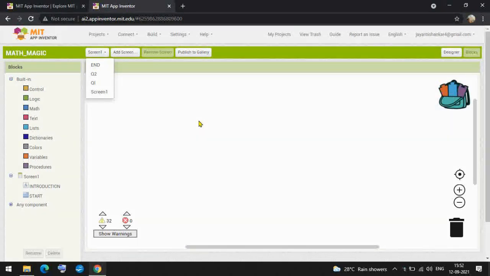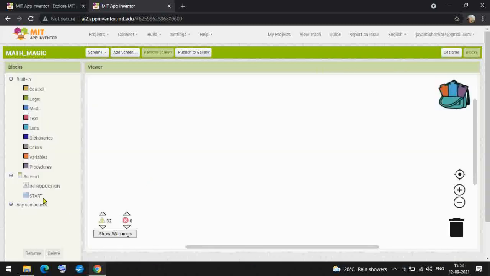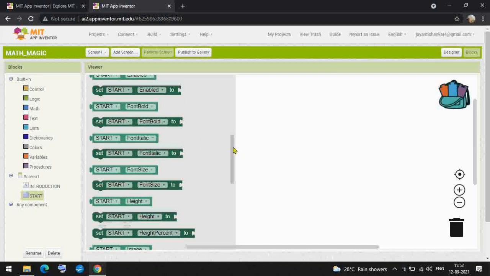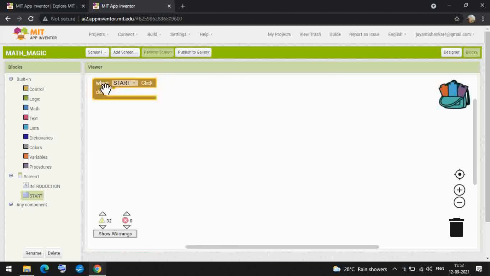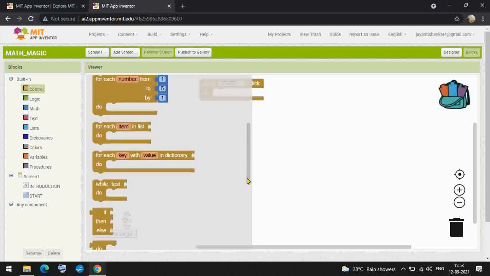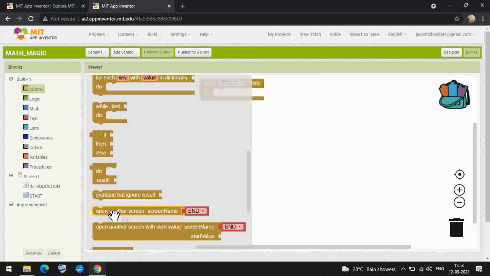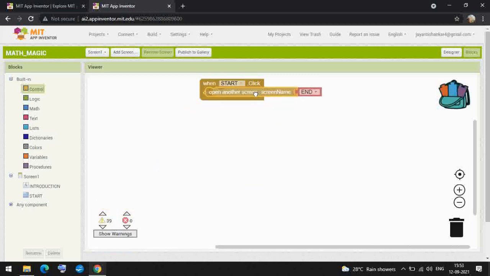Now click on the screen 1. We are in blocks. This is our designer, screen 1 design. One label, one button. Go click on the blocks. Select the button. The name is start. Select the first block when start dot click. When we click on the start button, take the control and select open another screen.